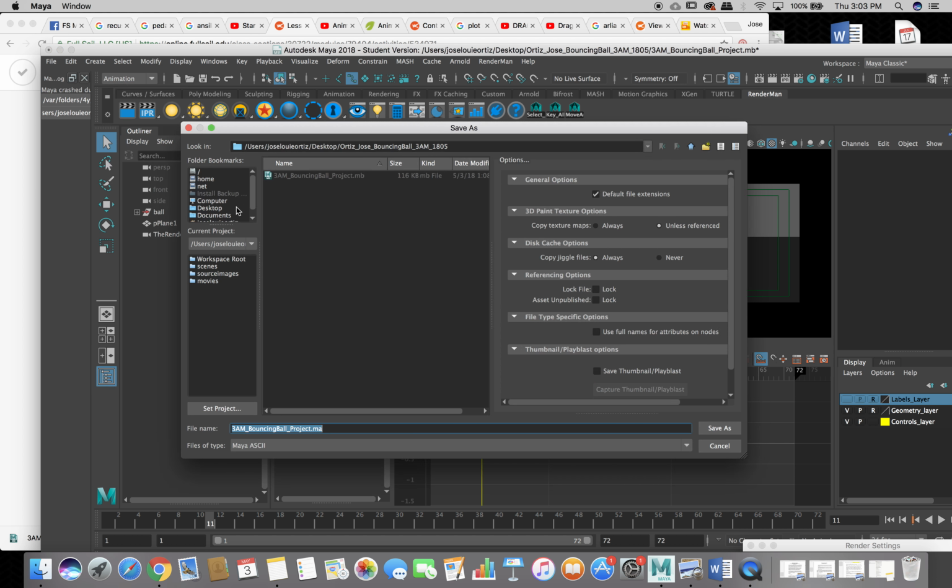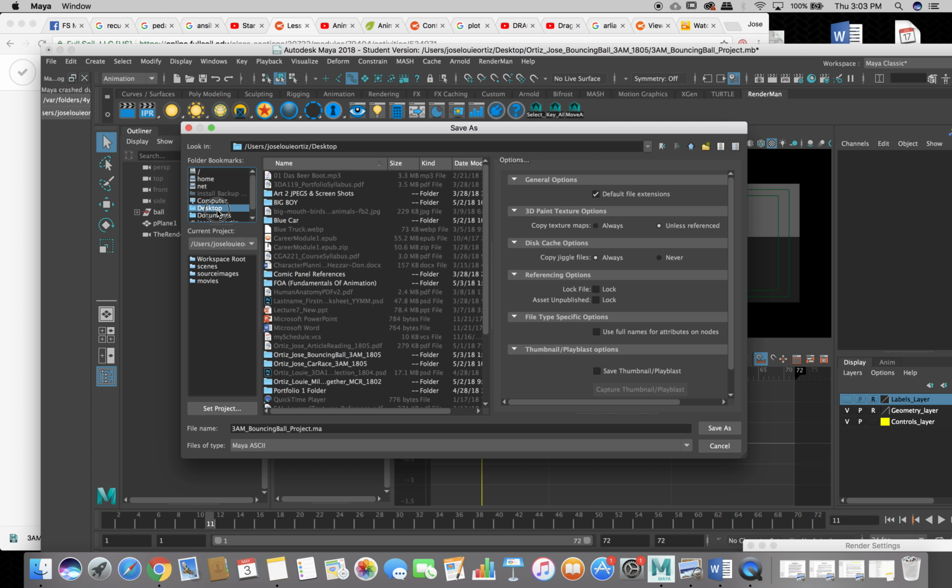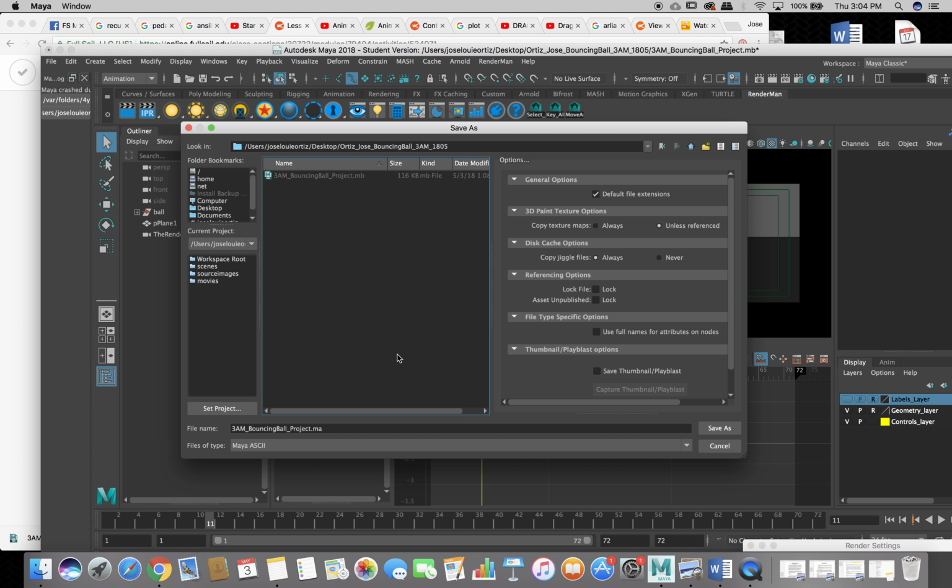I'll just save it to the desktop. The Playblast preferences are the same, doesn't matter which scene you're working with. Bouncing ball. So I'm gonna just hit save.